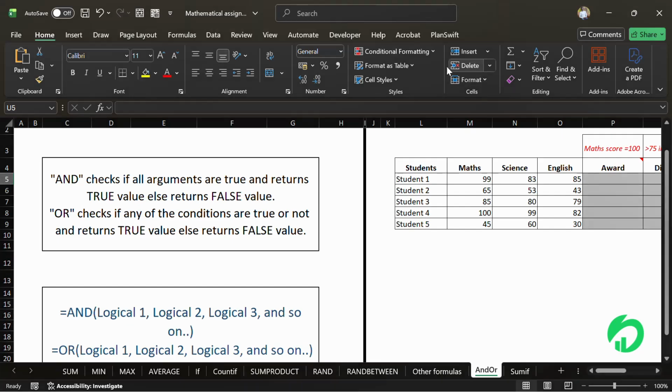Welcome back to class. In this lesson, we will be looking at our AND and OR function. For our AND function, this is what we use when we want to check if all arguments are true. If one of them is false, then it will return a false statement. However, if all our arguments are true, it will return a true value.